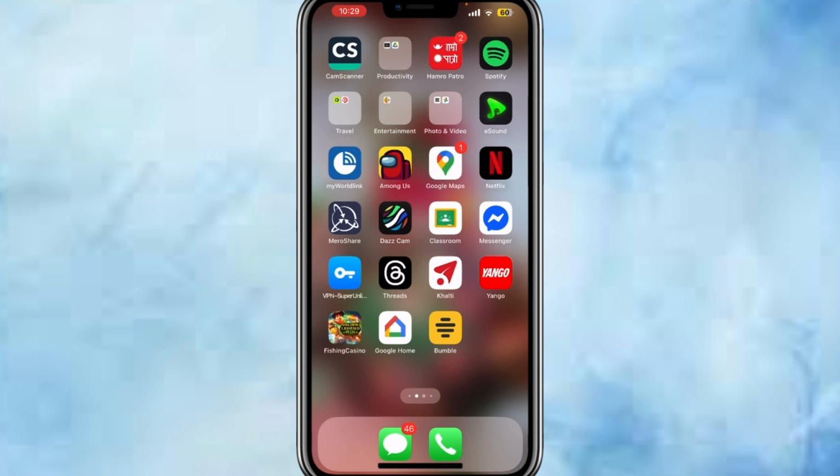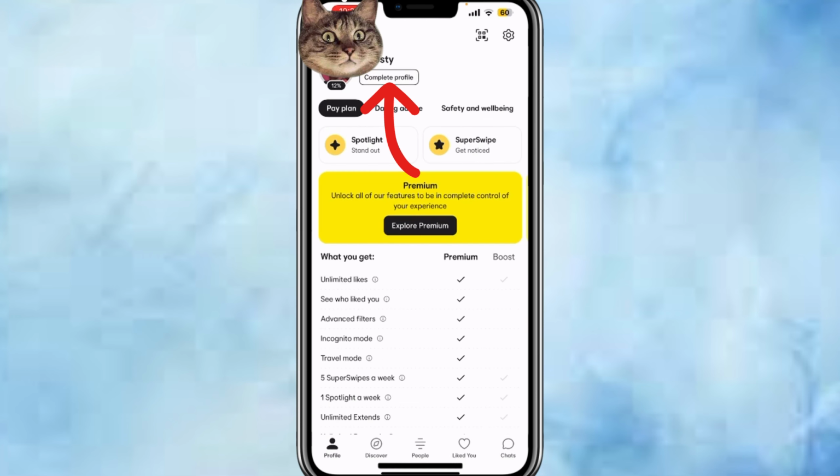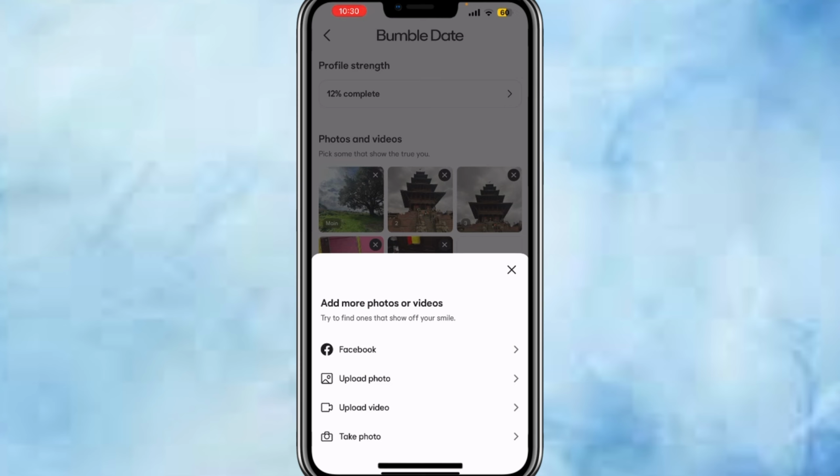Open the Bumble app and tap on the profile icon at the bottom right corner of your screen. Tap on the camera icon or complete profile. You will see the empty photo slot or plus icon. Tap it. Bumble will give you options: from Facebook, upload photo, upload video, take photo.